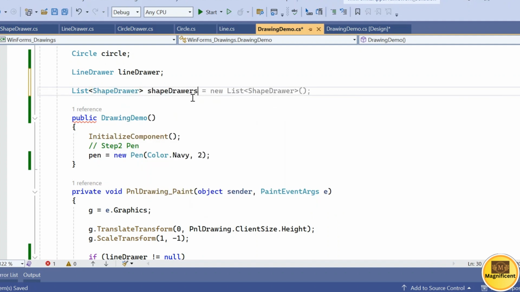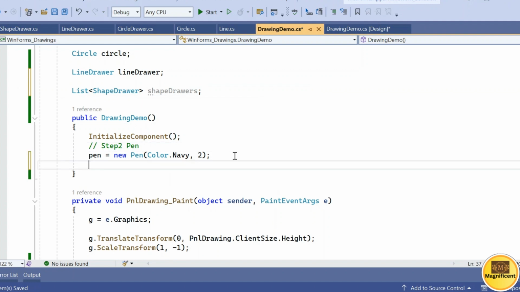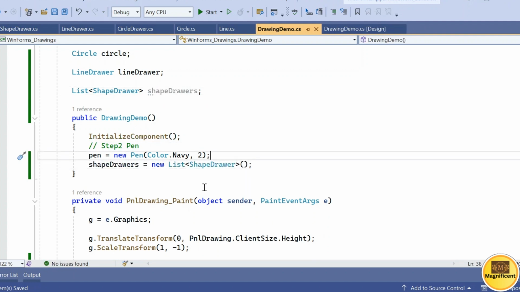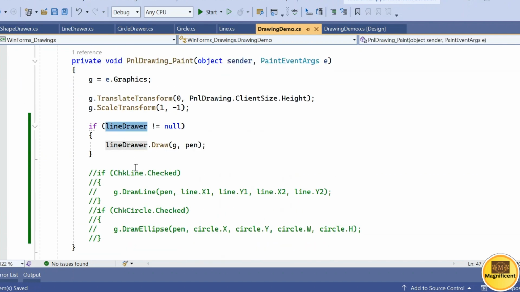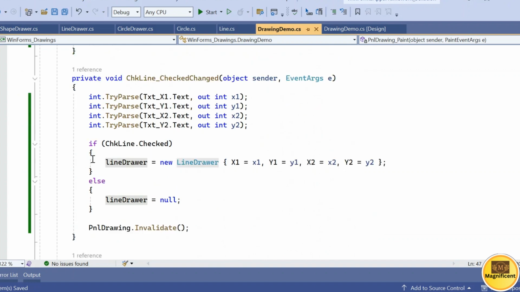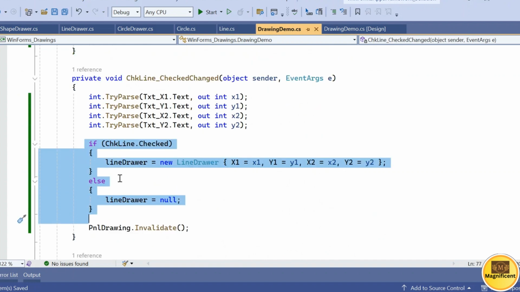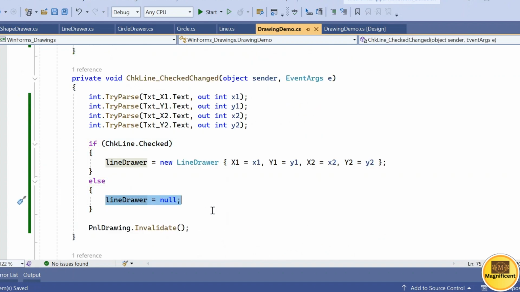So these are the shape drawers, and I am going to initialize this. Either I can initialize it here, or I can initialize inside a constructor. So this shape drawer can be initialized here in the constructor. And then this shape drawer may contain a shape line drawer or a circle drawer. So here we have written this null object for the line drawer because we are initializing it here if it is checked, and if it is not checked then marking it as null.